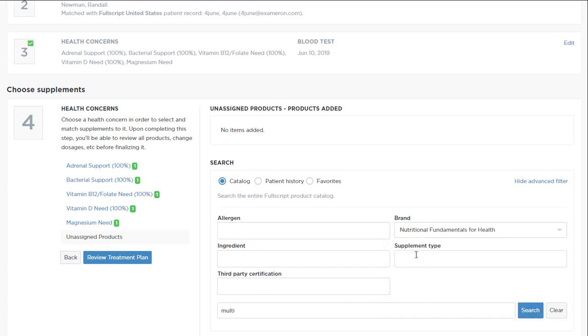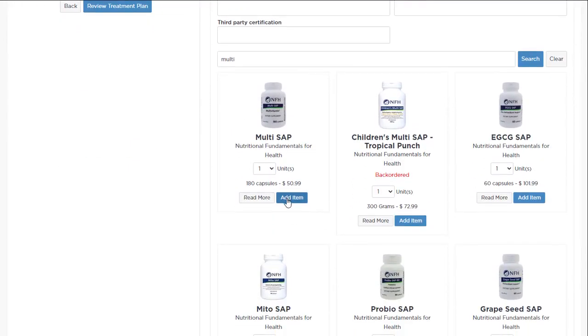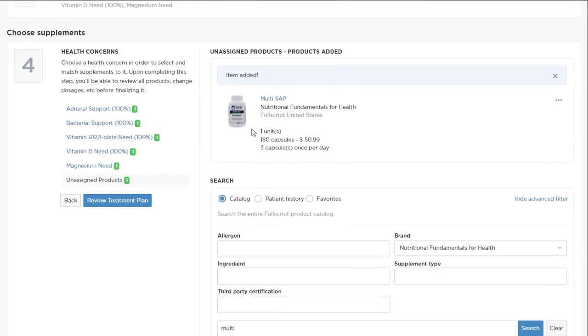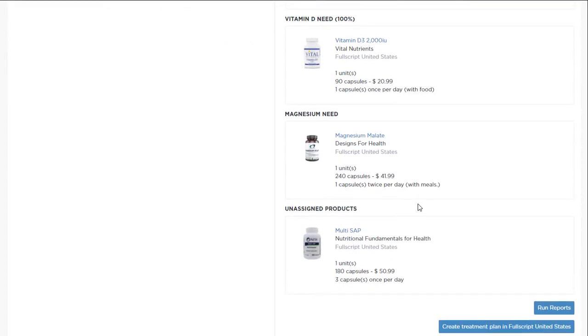And so I'm going to find a multiple vitamin from the catalog for that particular product. And there it is. It's the multi-SAP, and I'm going to add that. So now my treatment plan has been built. There's 1 product for every single health concern plus an unassigned product. I'm now going to review that treatment plan. A window opens with the health concerns, with the products, and a long list here.